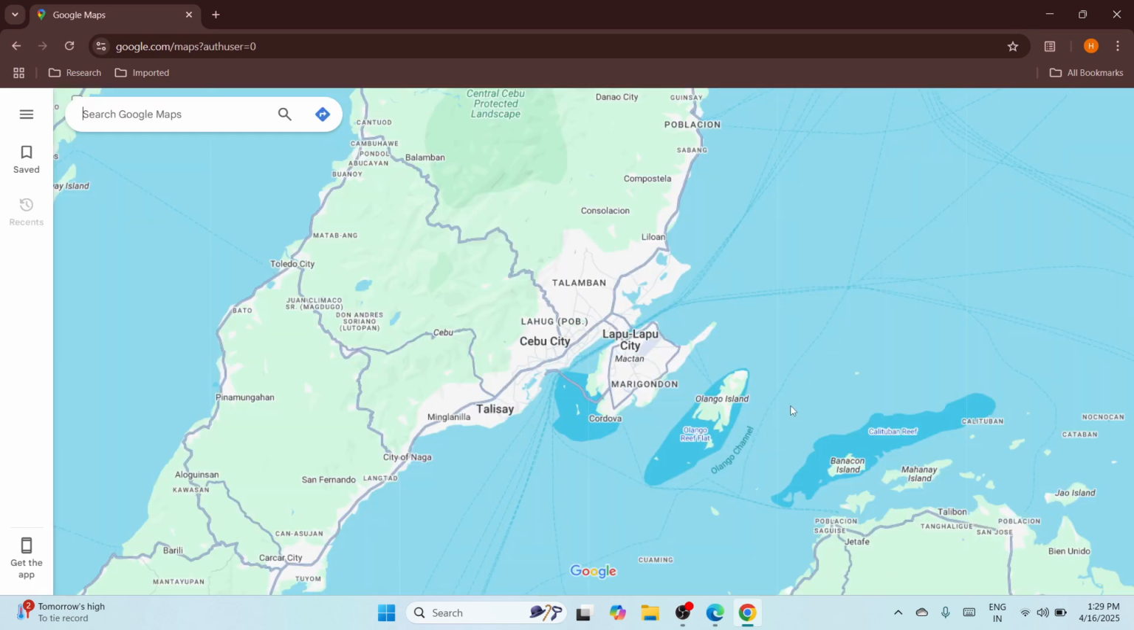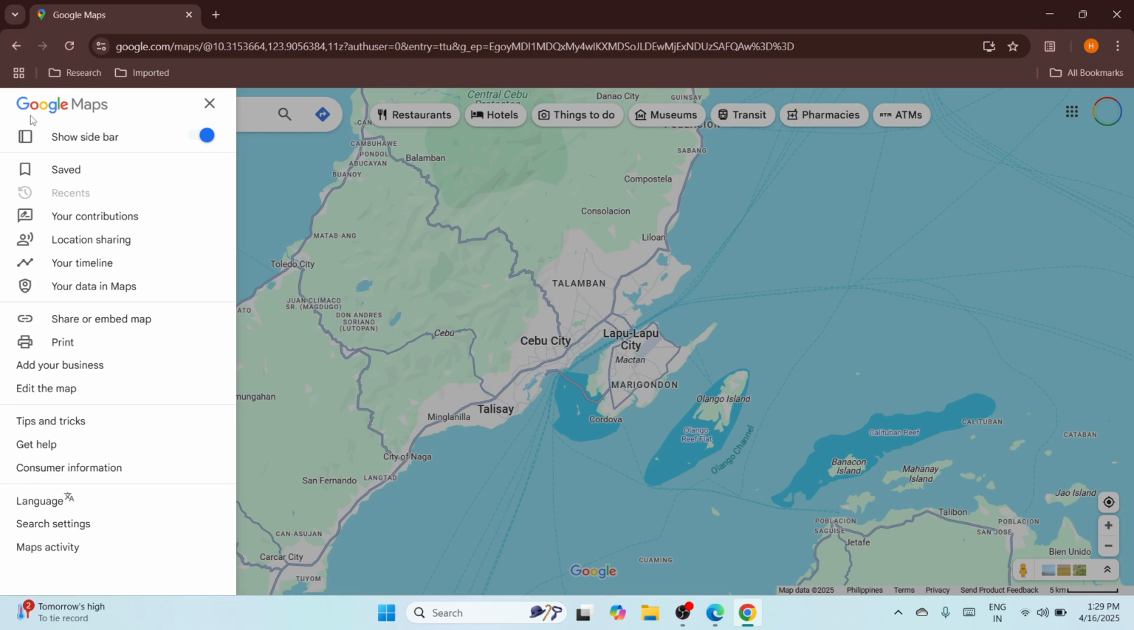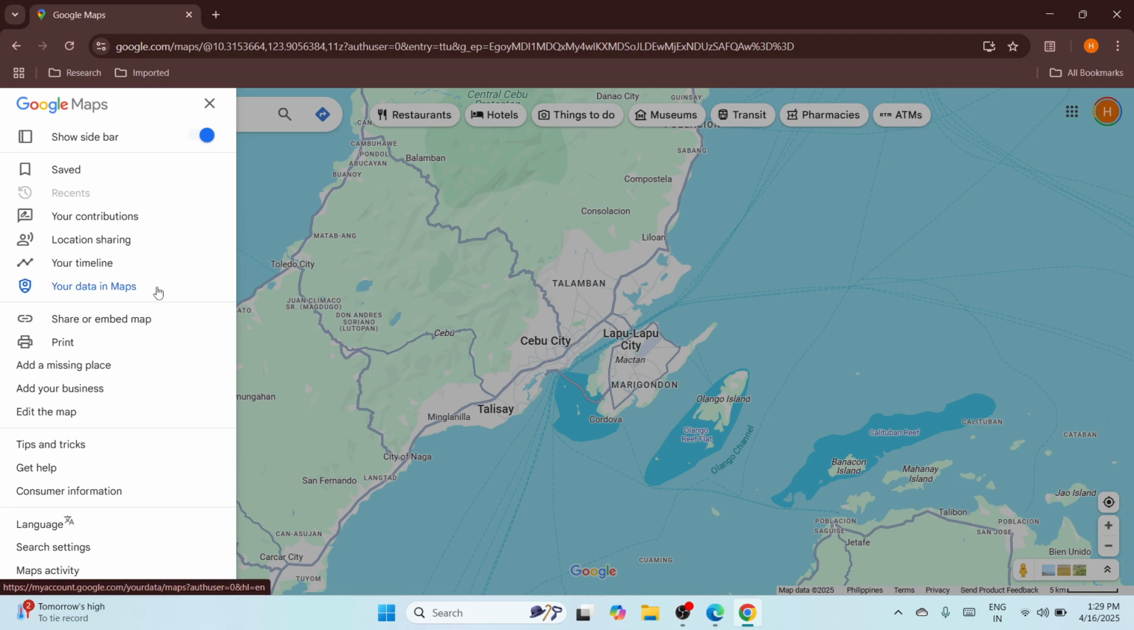Google Maps. Here, you can click on the three dots, okay, where you can share your location, check your timeline, your data in Maps, and you can also go with edit map. Okay, there are some very different options that you can go with.